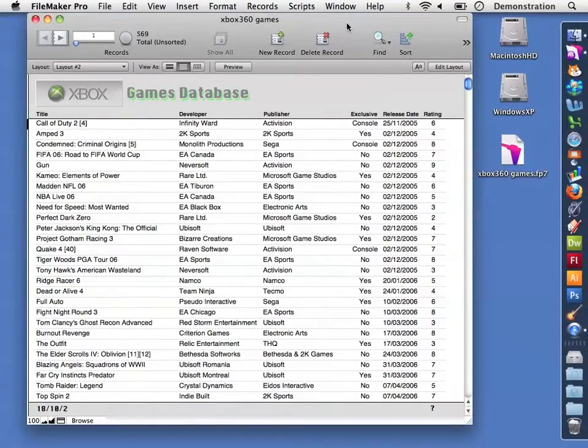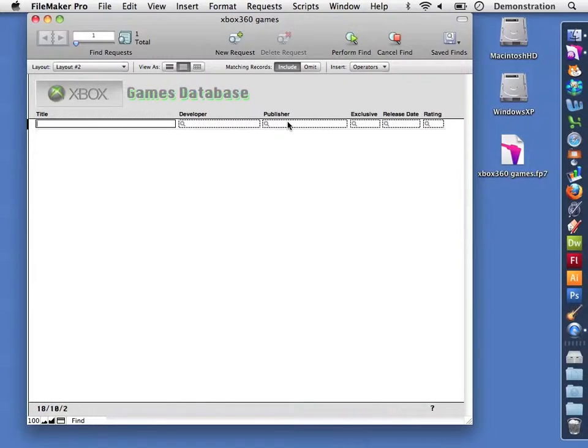I'm going to do some simple searches of my database using FileMaker Pro 11. This database is full of games for the Xbox 360. Now, to do a simple find, I click on the Find button in the toolbar, and then I type into any of the fields what I want the database to find.